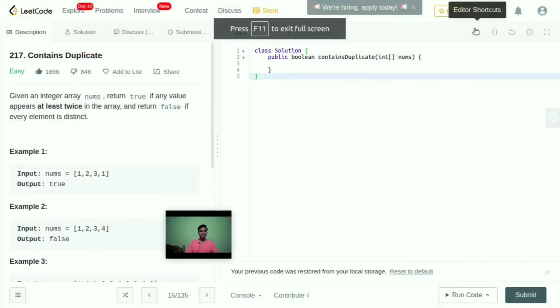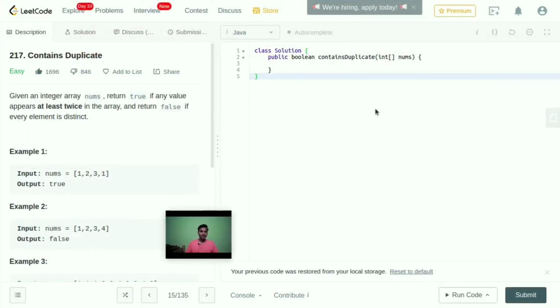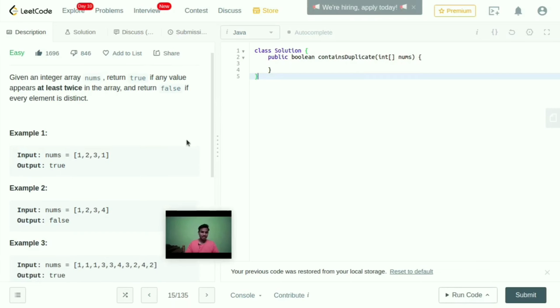In this problem, given an integer array nums, return true if any value appears at least twice in the array, and return false if every element is distinct. In example one, nums equals 1, 2, 3, 1. Here 1 is repeating twice, more than one time, so we need to return true because it contains duplicate values.